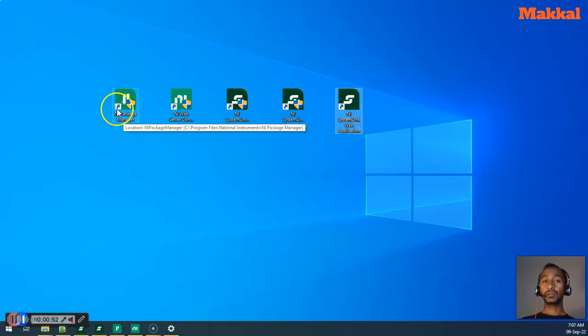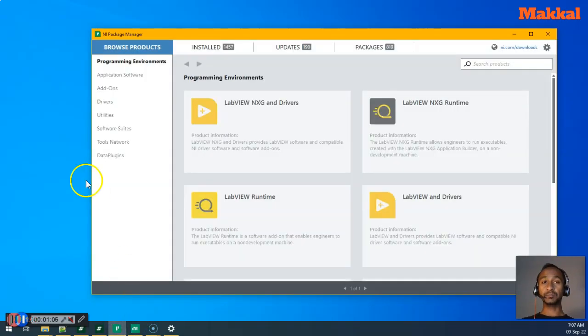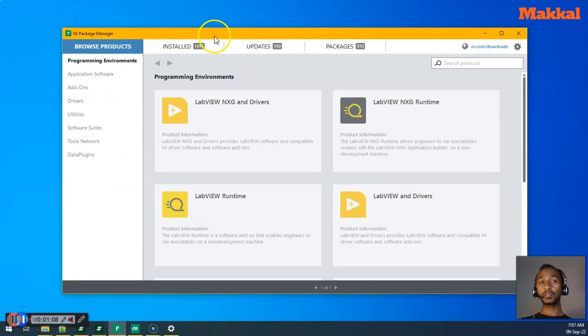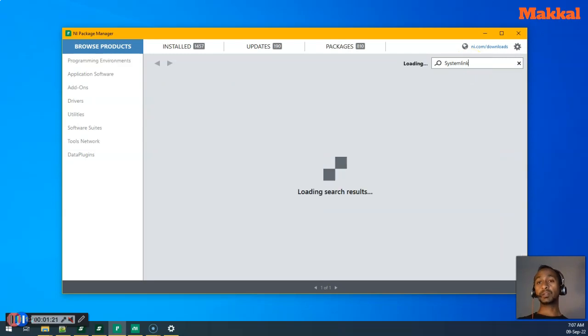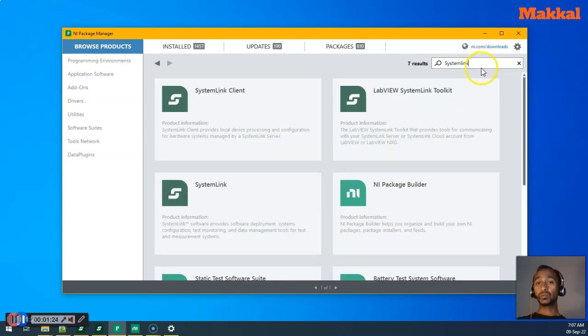So how do you get these components in the first place? You would have the NI Package Manager, which you can download from Google. Once you have the NI Package Manager downloaded and opened, you will be able to browse through the various products from National Instruments. Here you can search for the Systemlink component, and that will bring up various Systemlink tools that you can install. And what I have installed now is Systemlink.